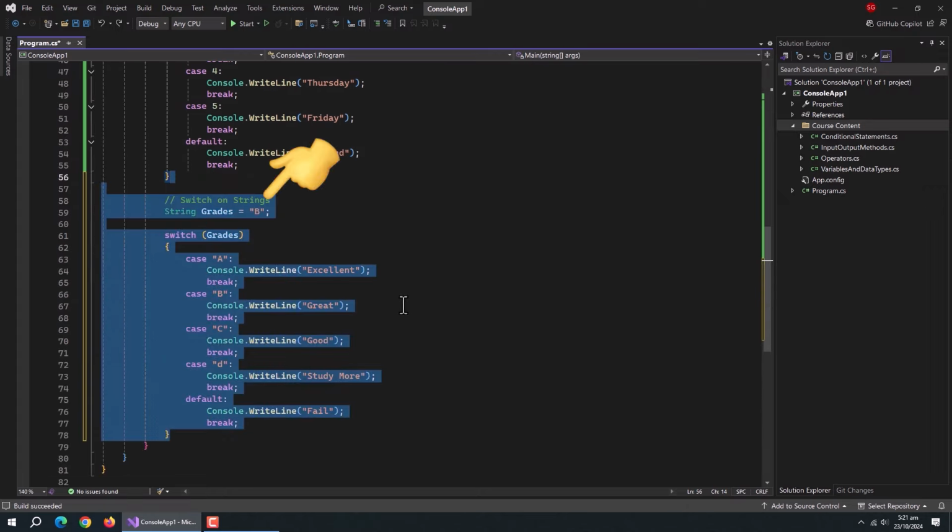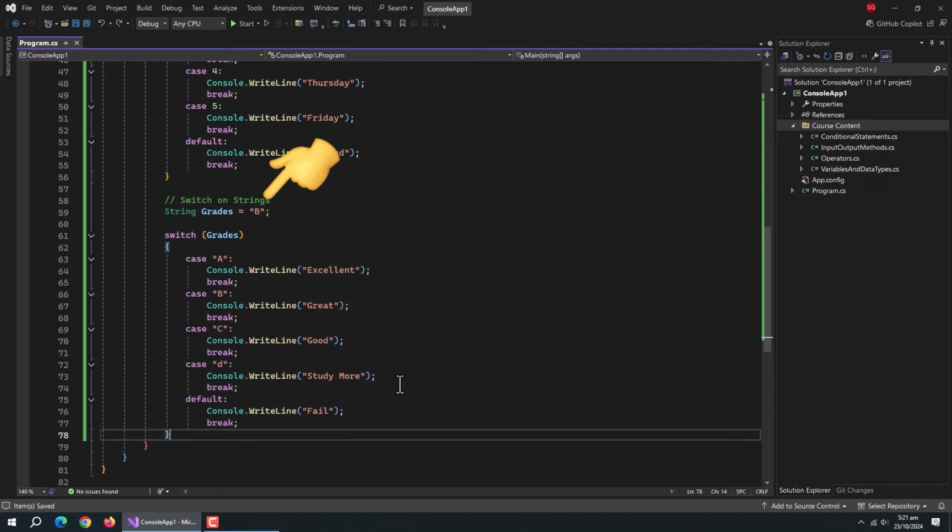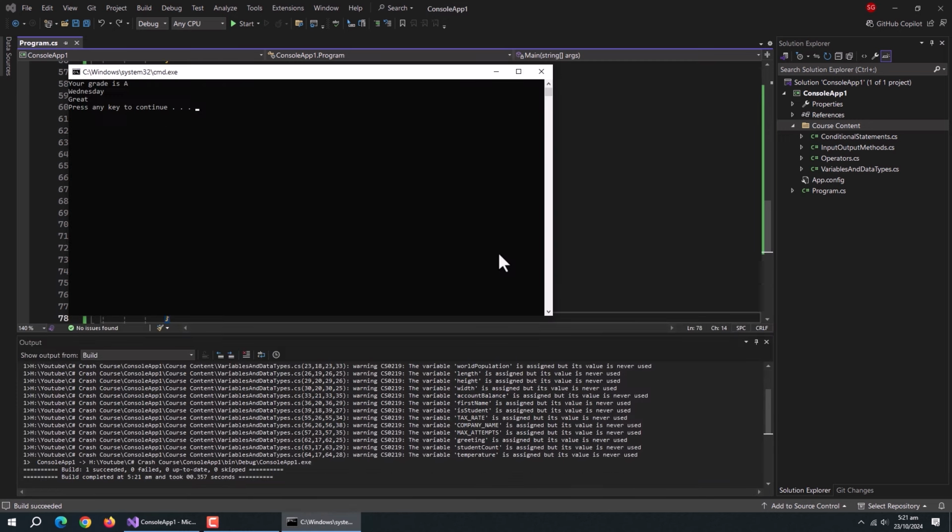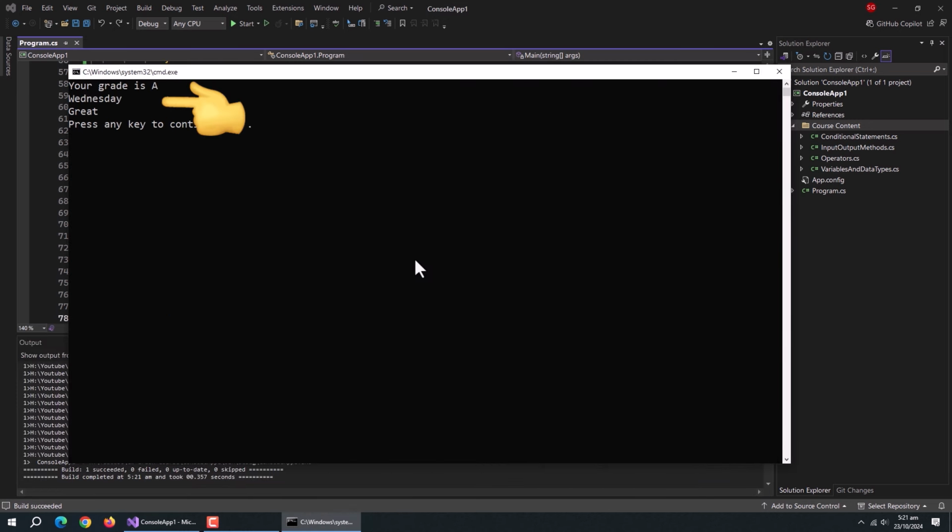One thing to note, if we need to run a switch on string data types, then we need to add strings to cases to handle possible scenarios. Now, run this program. You can see that Wednesday is printed out because the value of the variable was 3. And the grade is also shown as the grade was B.